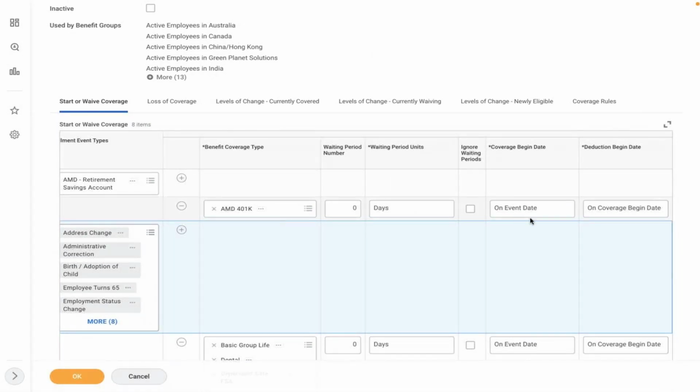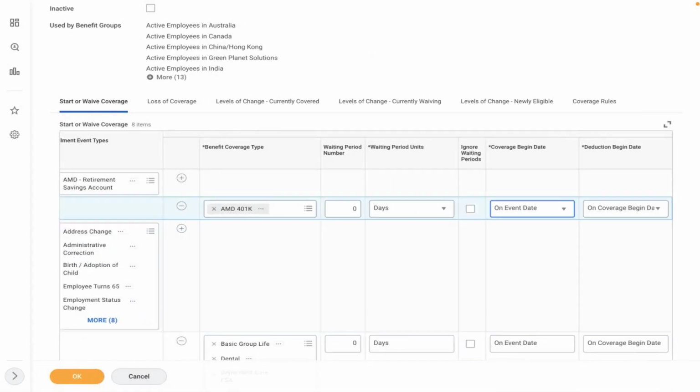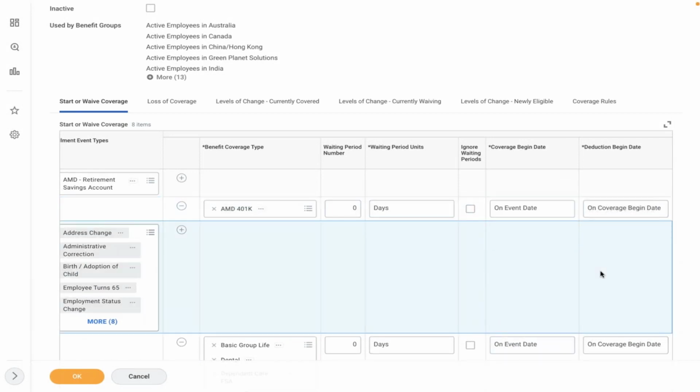And then on event date coverage, I would like to start on event date. We have some drop downs, we'll talk, since in the second session we are only in basics. Coverage on event date means once you assign the plan to an employee, whatever effective date you select, from that effective date the plan is eligible. Deduction begin date is when you want to start deductions from the employee's paycheck, once the coverage begins.